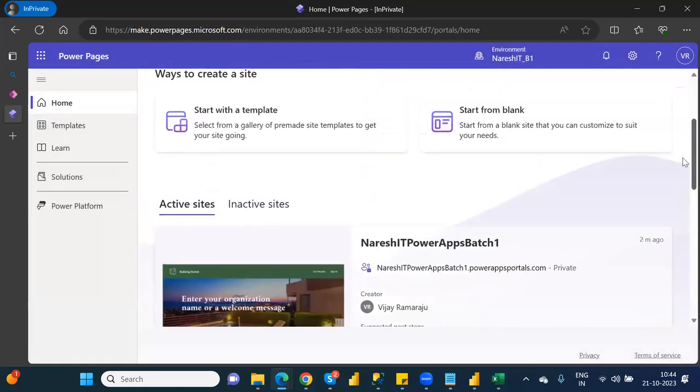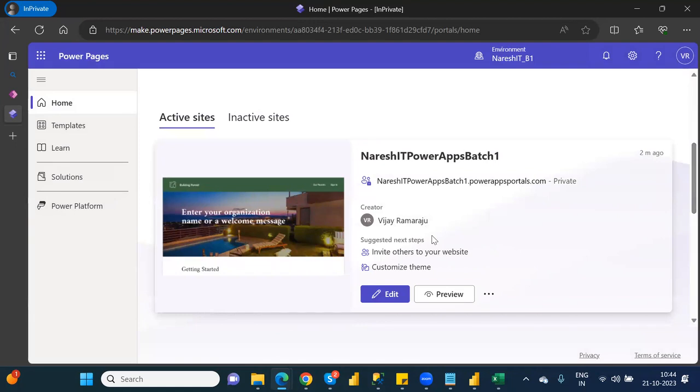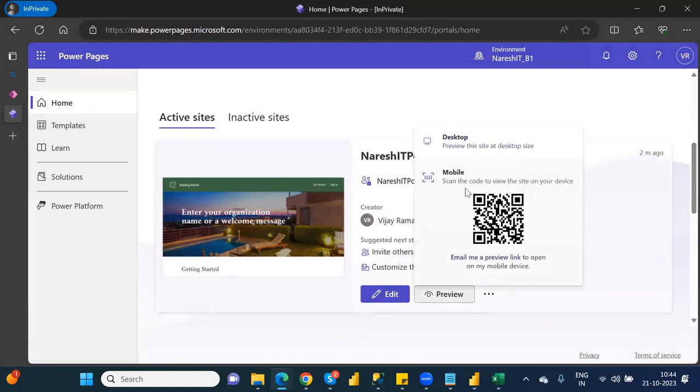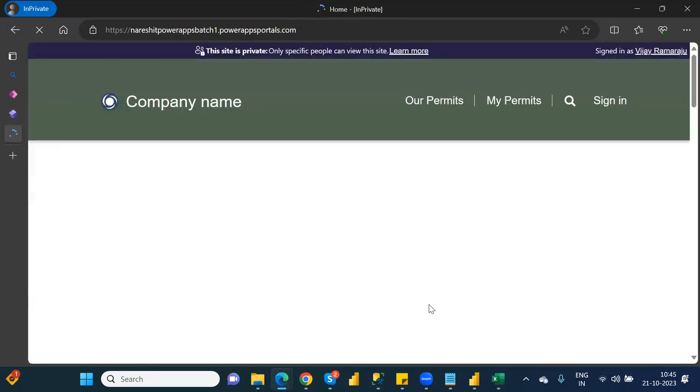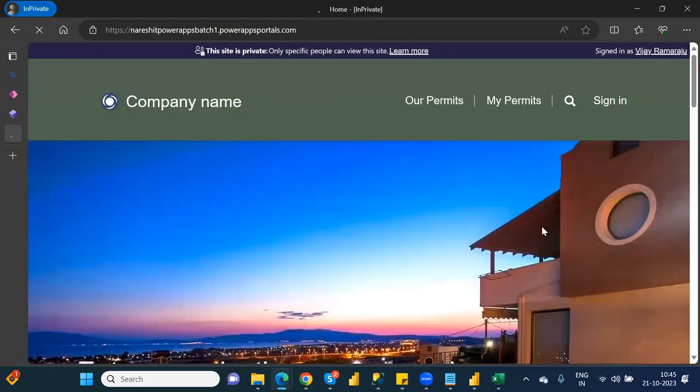Yeah. See here, now my site is ready. When you click on preview, see what will happen. It is asking two options, desktop or mobile. If you are running this application on your laptop or desktop, you have to choose desktop only. Understand? Click on this one and see how your site will look. See, this is how it will look.